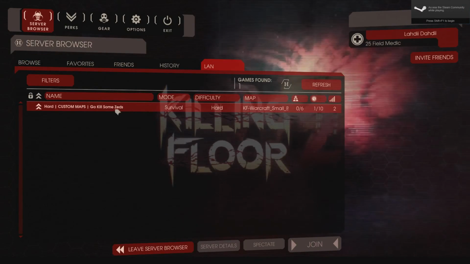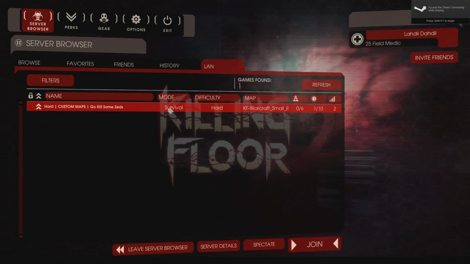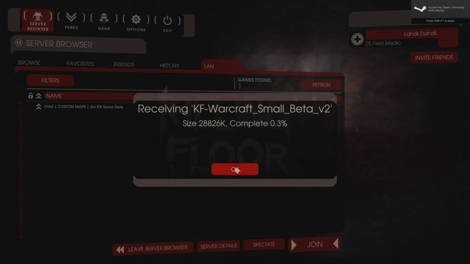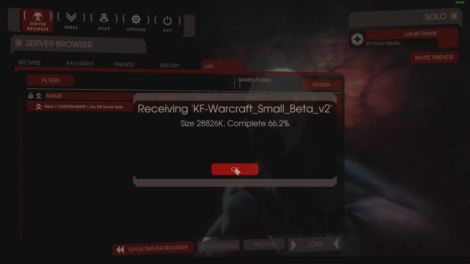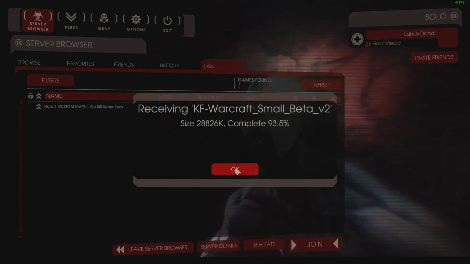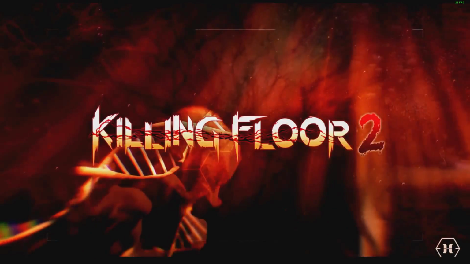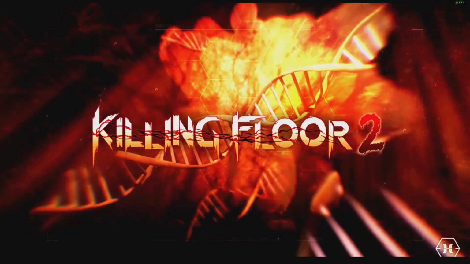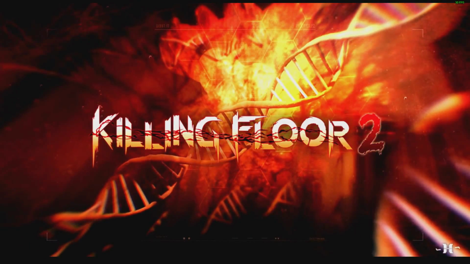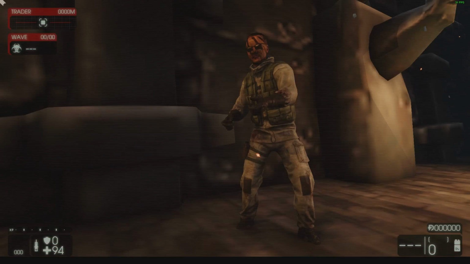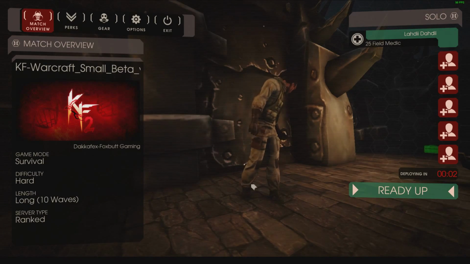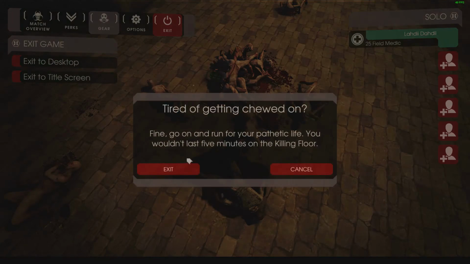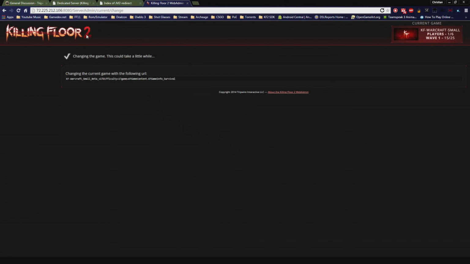Go to LAN, click on your server, the map is there, and now since I don't have it downloaded on my game, look how fast it's downloading. Pretty quick for a 28 megabyte file. It's loading in, getting the loading screen, and then the map should appear. Boom. This is Warcraft small beta, boys. And you're good. Take care.